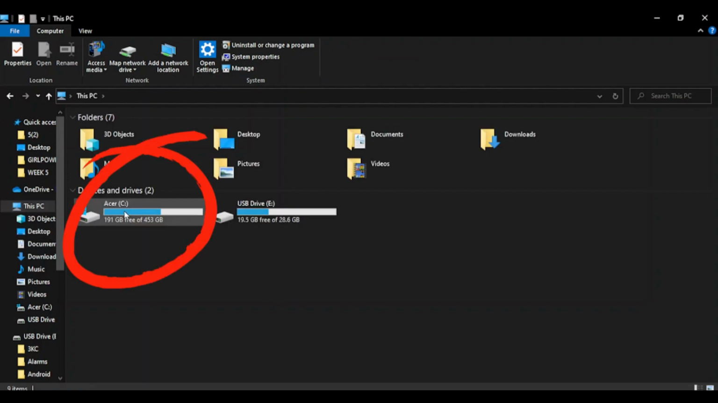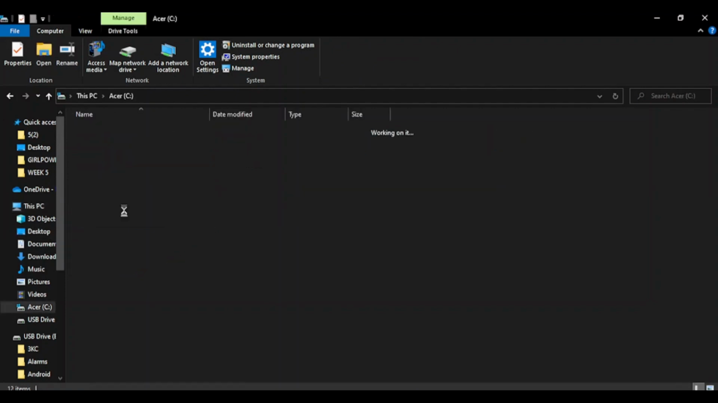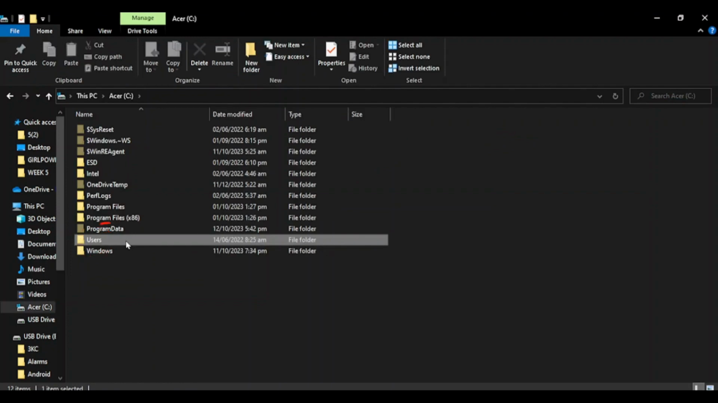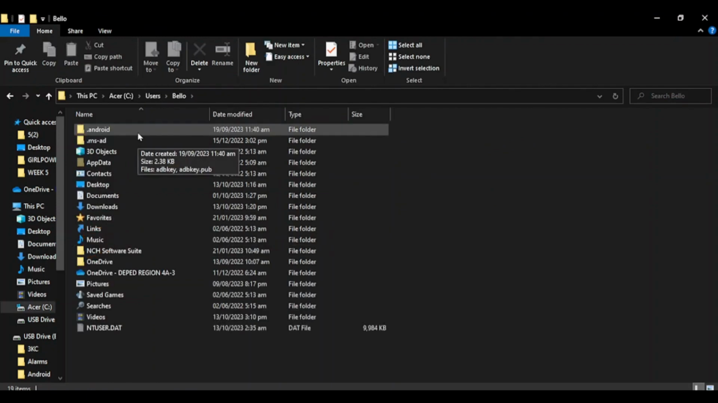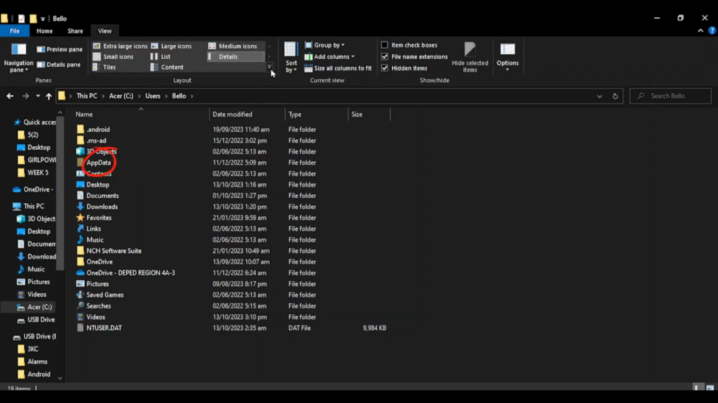So over here you can see our location was in C drive, so head on to your C drive as well. And now you have this option for users. Click on this users folder, and here you can see our username is below. So after you have clicked there, you can see the option for app data. If you don't have this option, all you have to do is go to view and click on hidden folders as well. So after you have done that, all you have to do is click on app data.